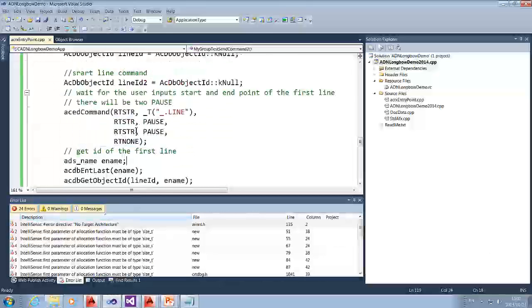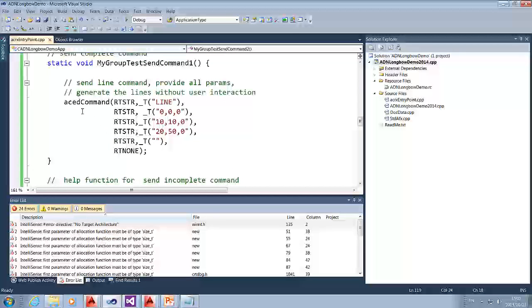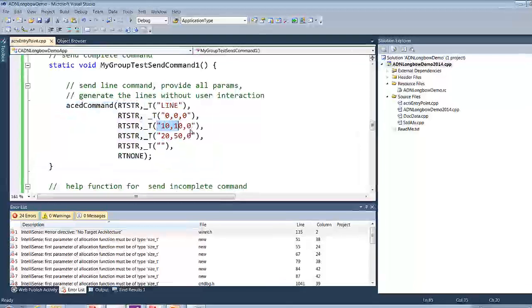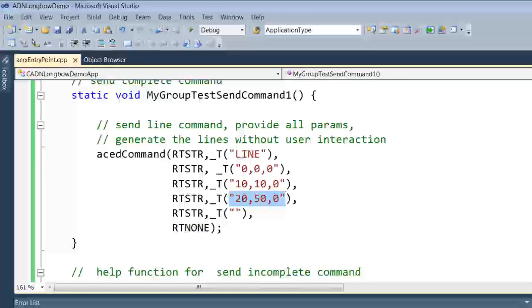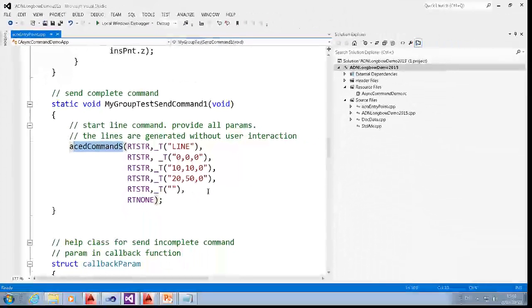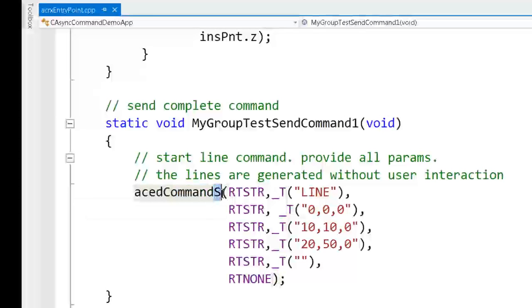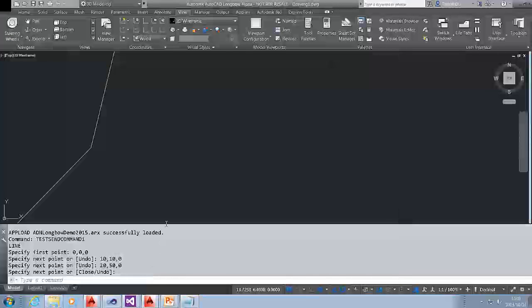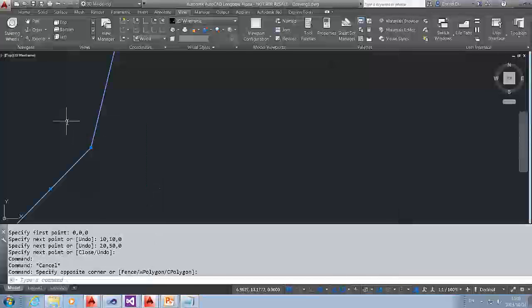Here is code that we used previously, and it sent a command to draw two lines, providing 3 points. To migrate such code, you just need to build your project in Visual Studio 2012 with the new library files and header files, and change the function name to acedCommandS. And you can use it in AutoCAD 2015.